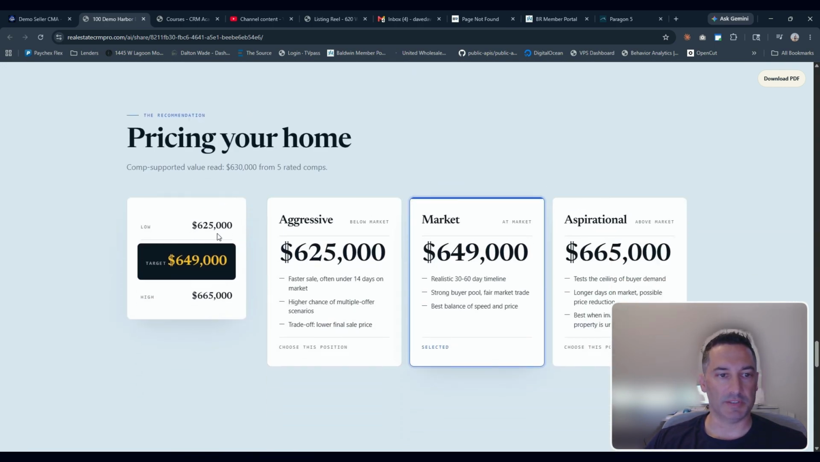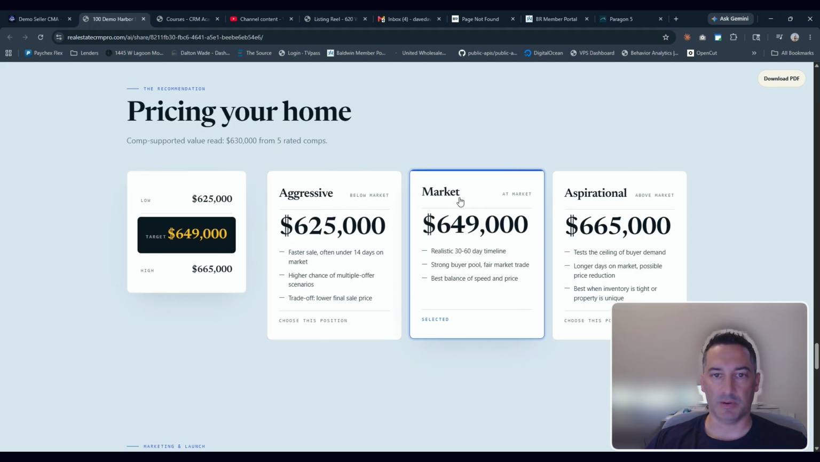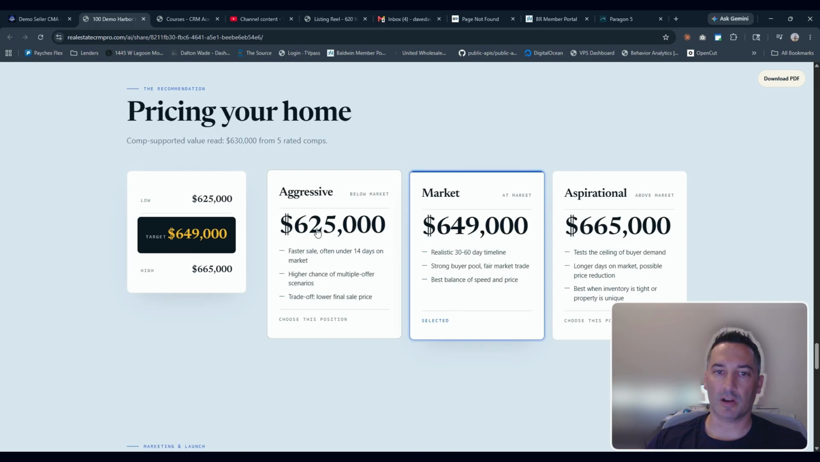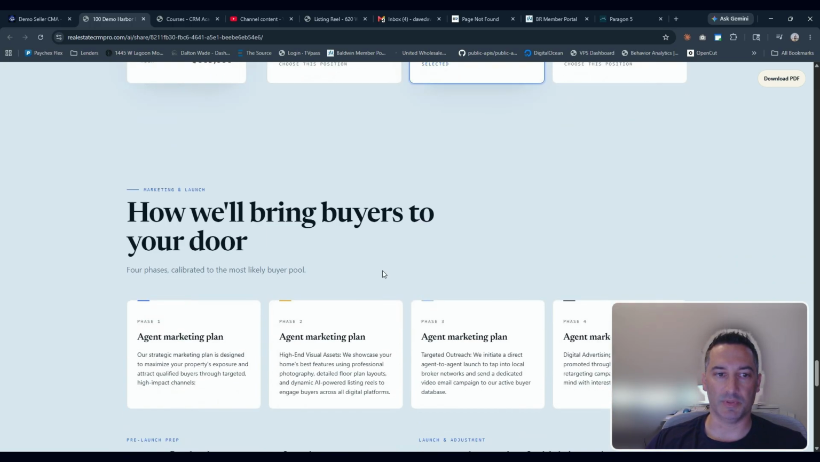Then it's going to talk about pricing your home, right? Here's the aggressive way to price it. Here's where market should be. And here's kind of what we're pushing that top line. And you can talk about the advantages and disadvantages of listing at these different prices with your client.